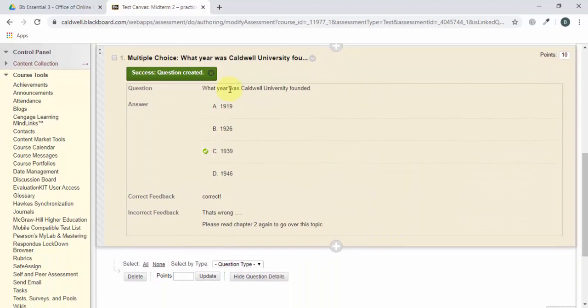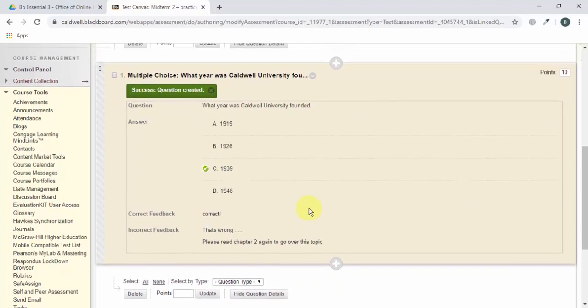Okay, and then this is how you would see it. This is the instructor view. Your students would not know which one's clicked as correct. So let's go and create another question.